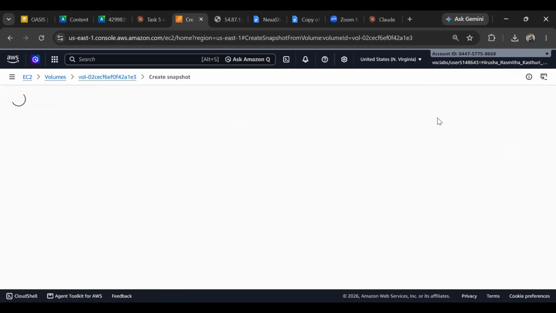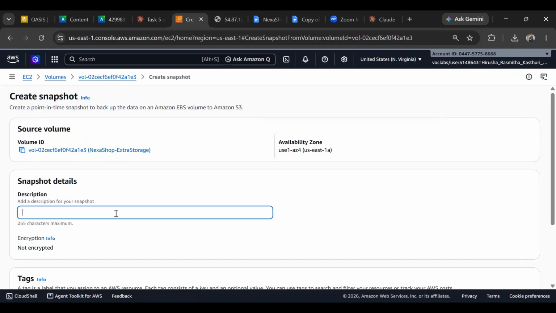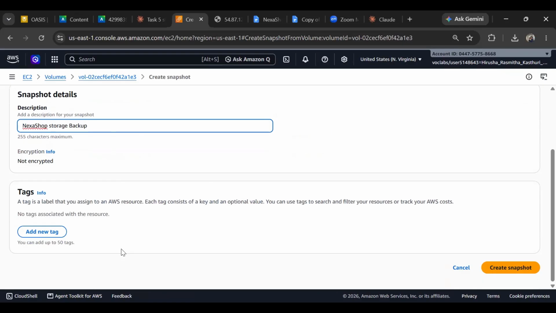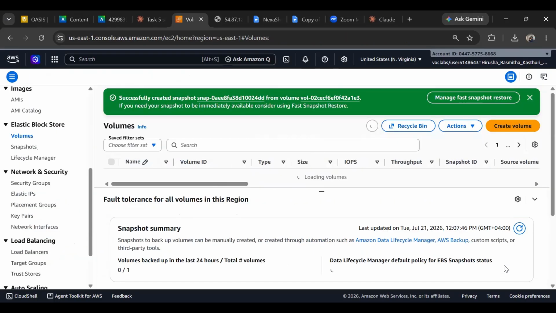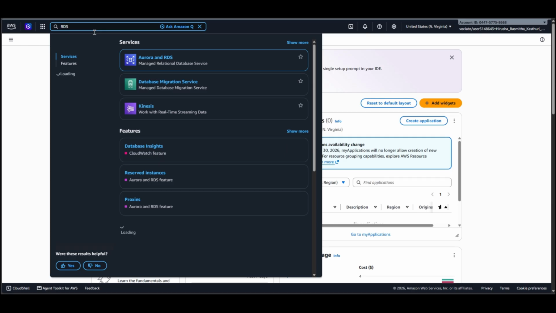To establish data redundancy and disaster recovery, I took a point-in-time EBS snapshot named NexaShop Storage Backup, enabling rapid restoration whenever required. Hello, I'm Mohammed Murtaza and I manage Task 6 and Task 8.